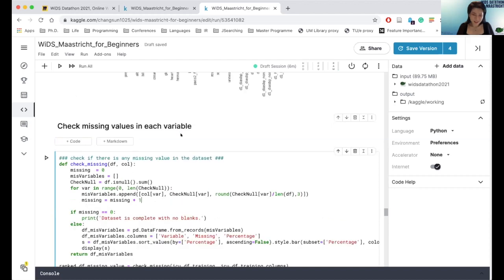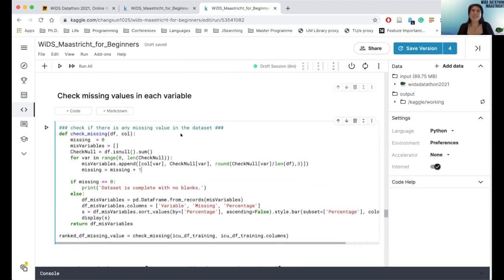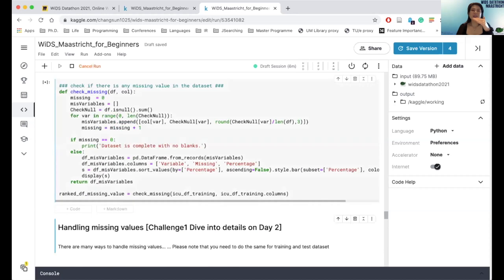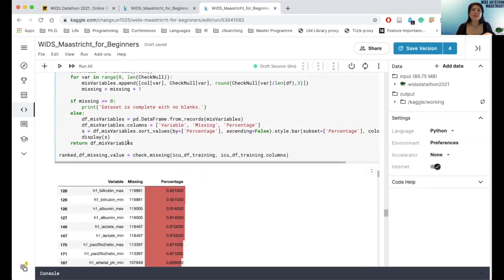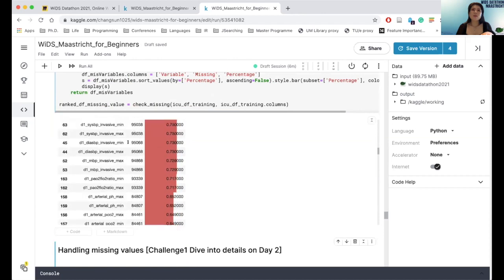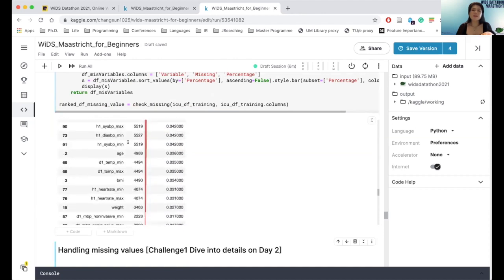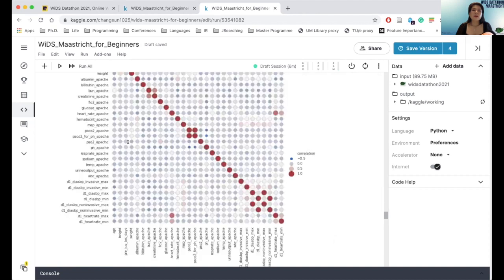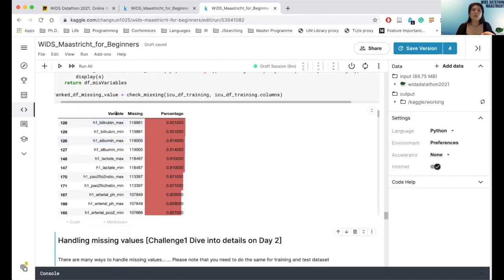And next thing is that you need to find out if you have a complete data set. Actually, in real life, you never get a complete data set. No one gives you a complete data set, which is really sad. But you need to see how incomplete your data set is. So when you run this block, you will see a table for all the features in this data set, the variables, how many missing values each variable or feature has, and what the percentage is.